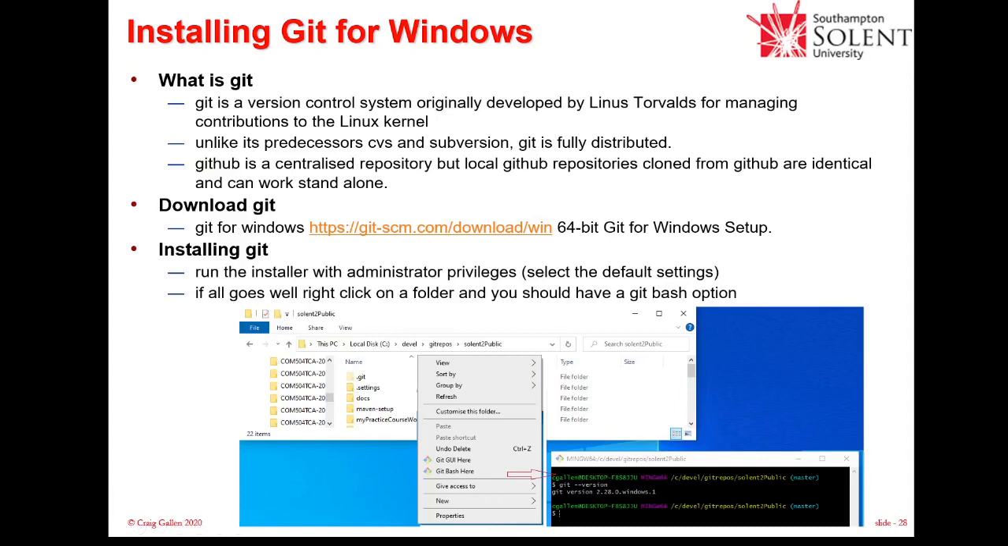Okay, how do we install it? Well, very simply, we download Git for Windows from this location. We pick the 64-bit Git for Windows setup, and then we run the installer with administrator privileges. And basically, once we have done that, then when we right-click in a folder, we will see that we've got the option of the Git GUI here or the Git Bash. I never use the Git GUI. You may find it useful, but I tend to feel that you're much, much better learning the Git commands. So I use Git Bash.